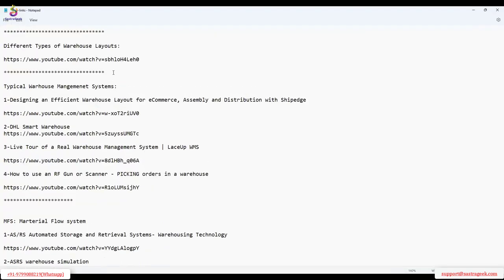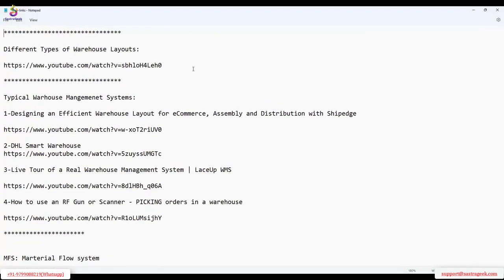Even I'm sharing this one also. First of all, I will explain. First, I will play this one, typical warehouse management systems. Maybe I will give it to you in a text file so that you can also play around after that.